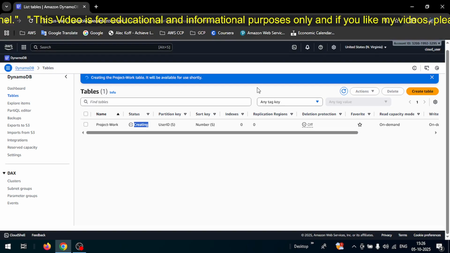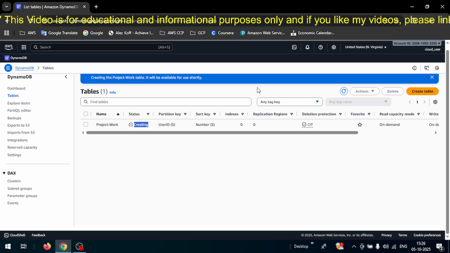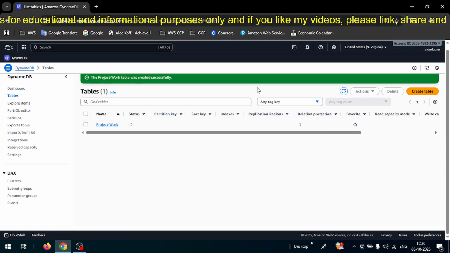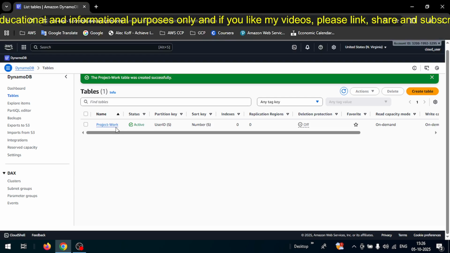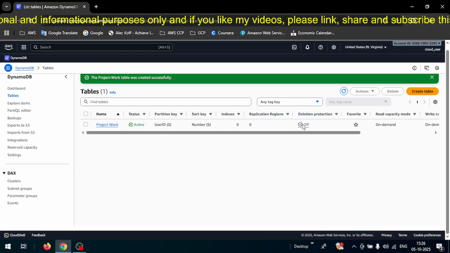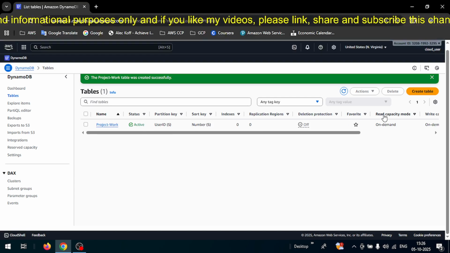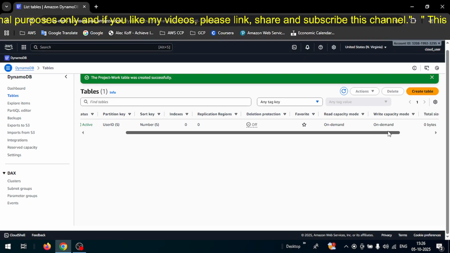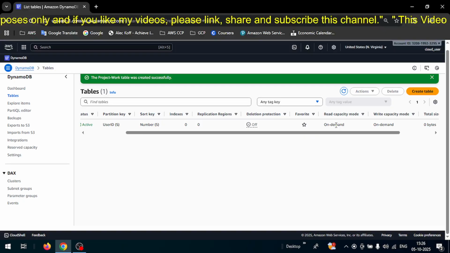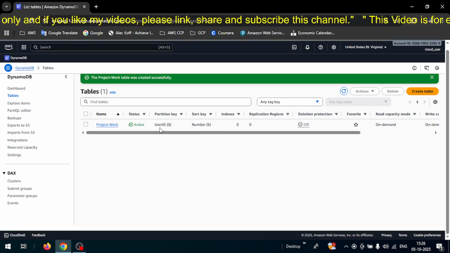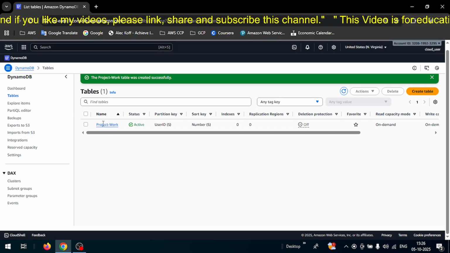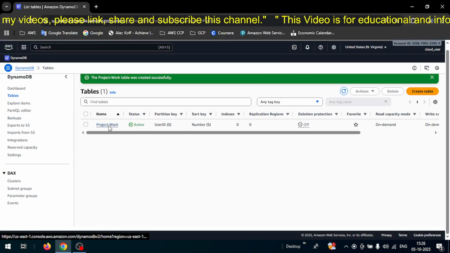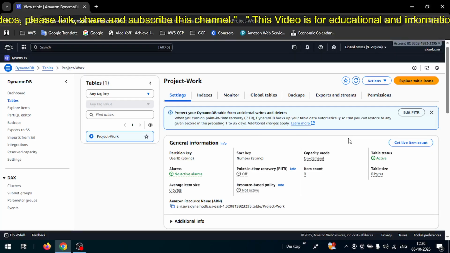So your DynamoDB table will be created. Everyone knows DynamoDB is a NoSQL database. You can see the table is active now, and by default the read and write capacity is on demand. Whenever the table needs some extra space, it will take it on demand and increase. This is the name we assigned, and this is the partition key and its sort key, the same as what we assigned.